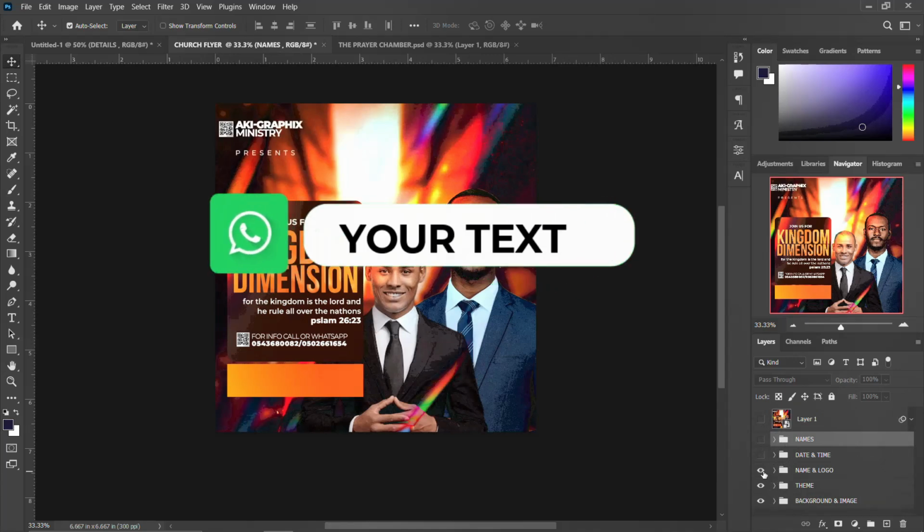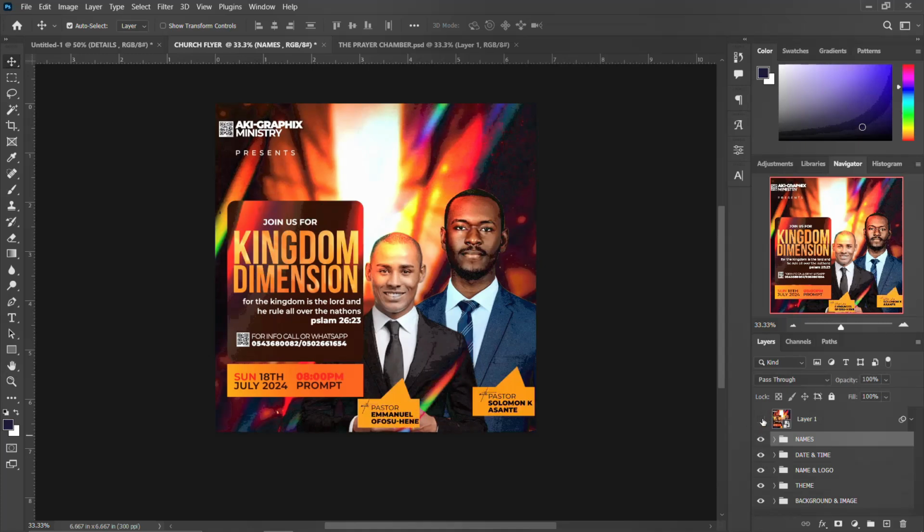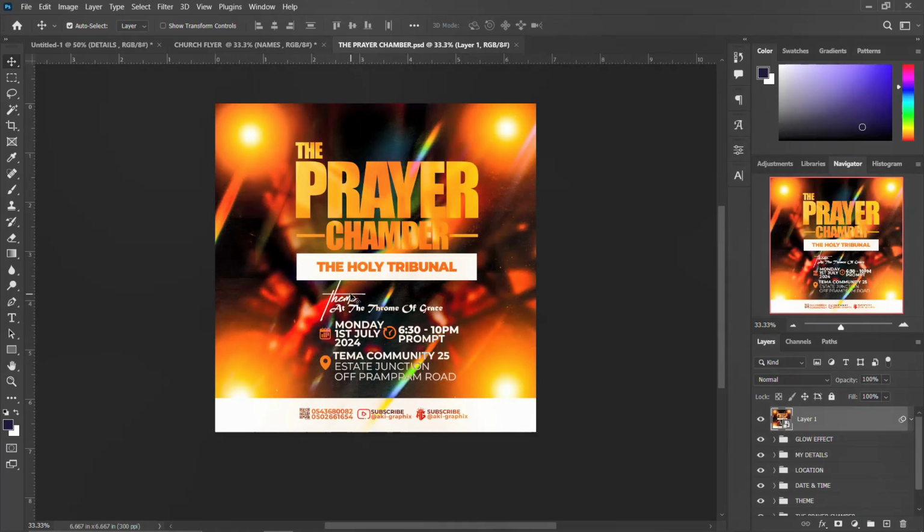So as I've already said, then everything should be there. And then after that, I added this nice thing to it. You can even do more. This is a camera raw filter I added to it to boost the whole design up. And then the third one is this. It's the prayer chamber, the holy tribunal, the prayer chamber.